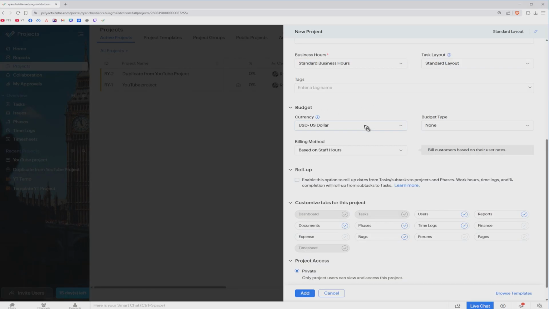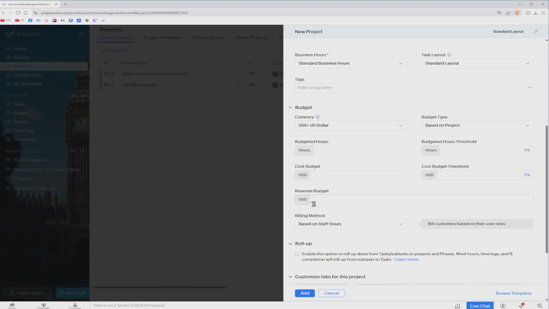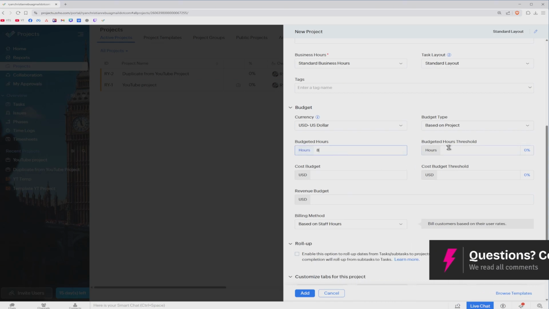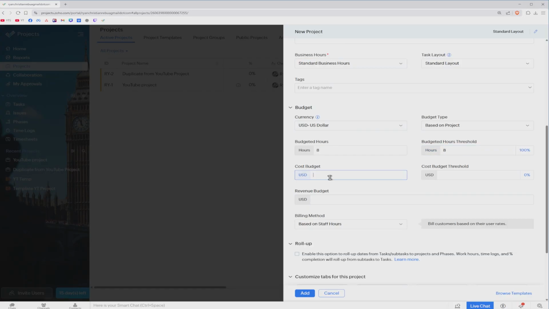Select the currency and the budget type right here. It can be based on project, milestone, task, or user. There you go. Budgeted hours. Enter the desired hours right here. Budgeted hours threshold. Cost budget threshold.